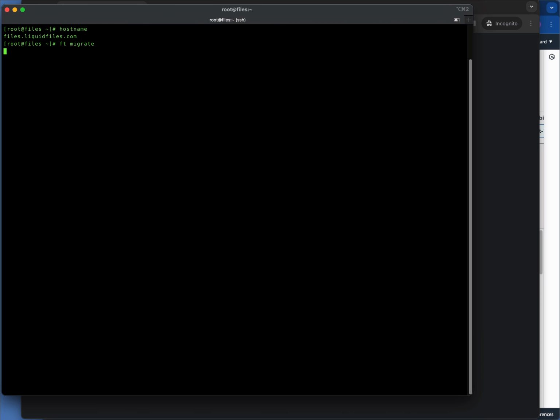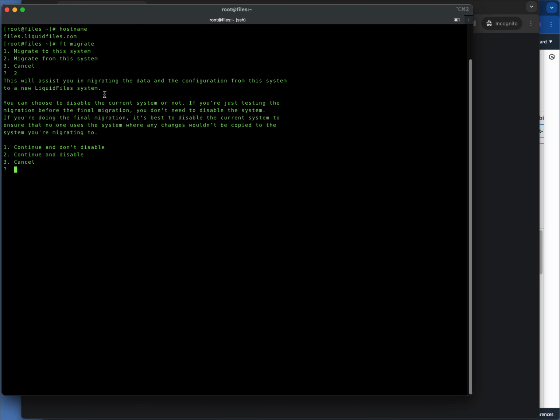So the ft-migrate command will enable us to copy all the data from this system to this new system. So we're going to say number 2 here, we're going to migrate from this system. And this is a production migration, so we don't want any users to send any more files after this, because the migration happens at that point in time.